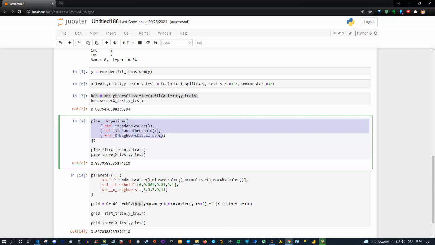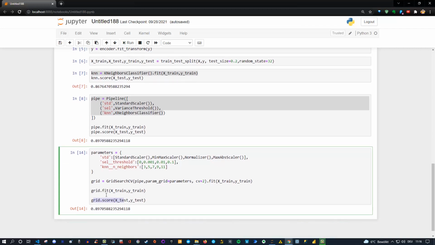Okay, so then I specify the grid, referring to the parameters. I have my pipeline. I have CV equal to 2, so I want to cross-validate this 2 times. And then I fit it on the training data with X train and Y train. So here I instantiate it, here I fit it, and then again I score it, and I see that in this case, with these options, I do not get a better score than I had before. So that's actually it for the project.